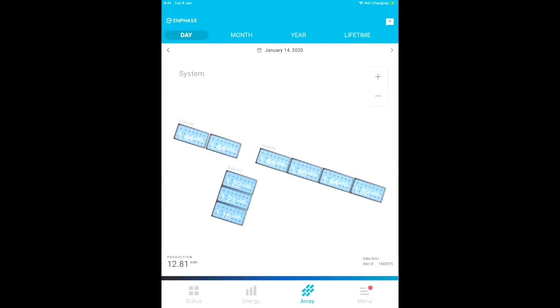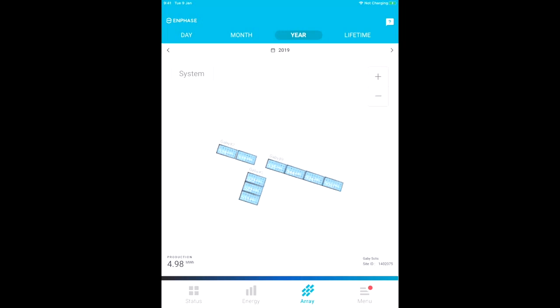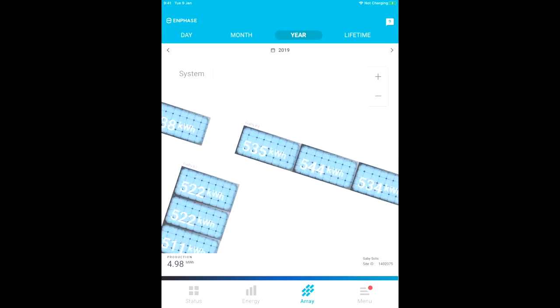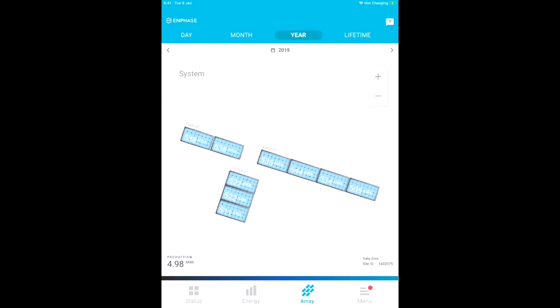And if we were to go the day before, though, you'll see again minor variations from panel to panel. Now, this is January, where the sun is relatively low, whereas if we again go back to the full year, what we'll see is that balances out through the year and we have a very even amount of production. If you have a very large array, you may need to use the plus or minus to zoom in and out and actually see specifics of panels, because if there's many panels in your array, you might not actually see the numbers until you've zoomed in, so just be aware of that.